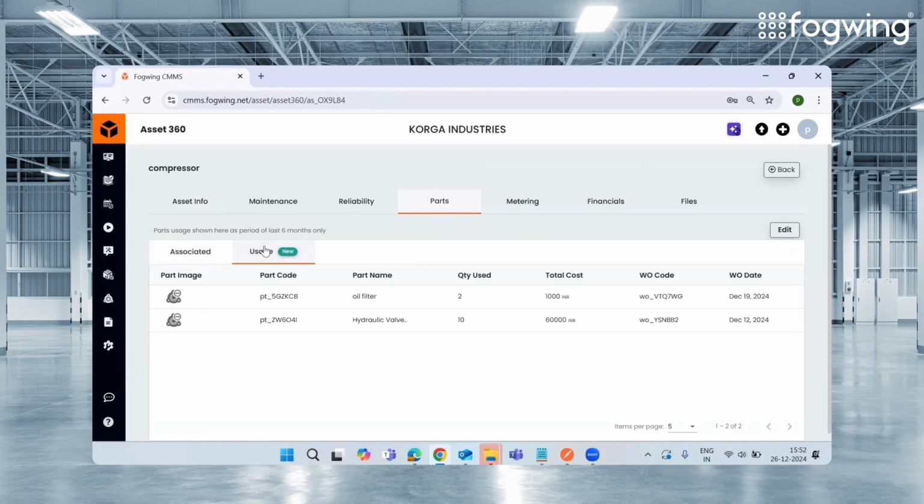All the parts which have been used for this particular asset for the last 6 months will be visible here. All the details about the part, such as the part name, part code, how much quantity has been used, the total cost which has been incurred for the organization, which work order it has been used in, and the work order date are also visible.